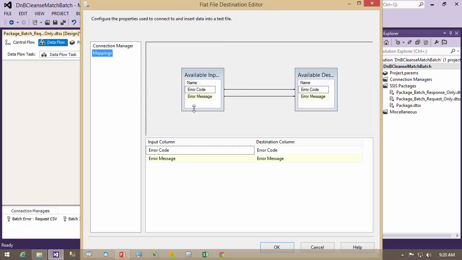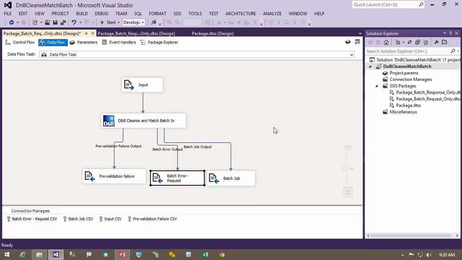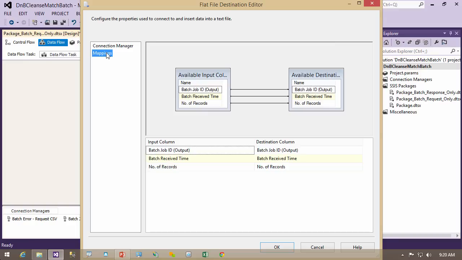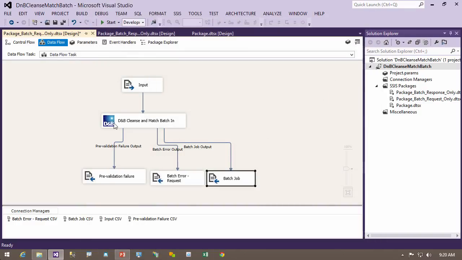You can see those are just our errors related to the batch. And we get batch job information. Let's look at that. What we get here is the batch job ID and the receive time and the number of records. This will be important in the second part of the batch process.